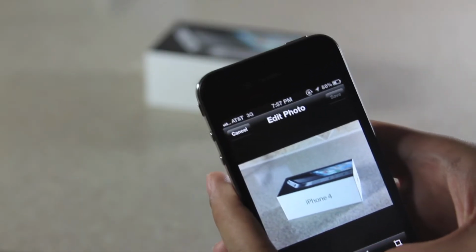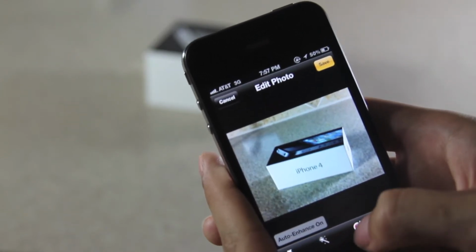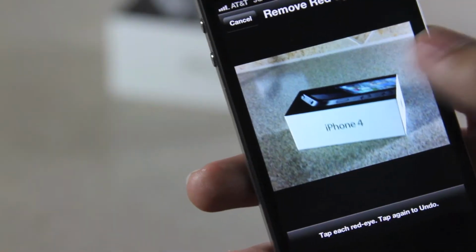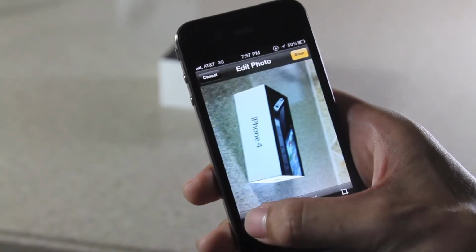Cropping and editing photos on the camera application on iOS 5 does make the iPhone's camera application stand out among the competitors. I have not seen this in any Android device.